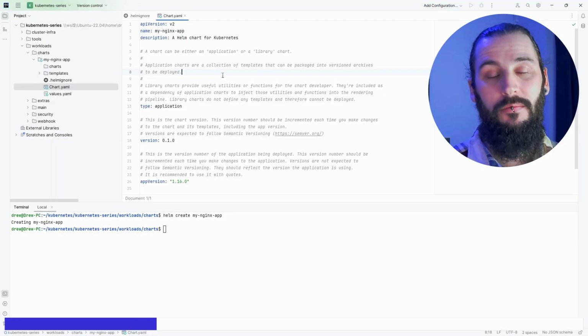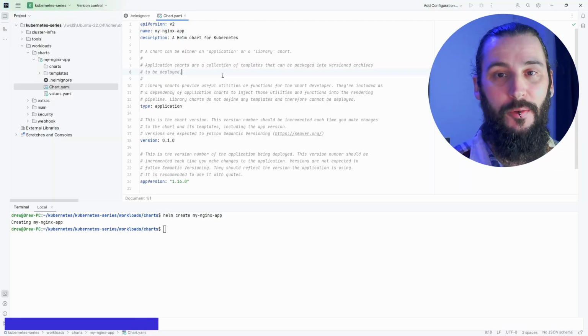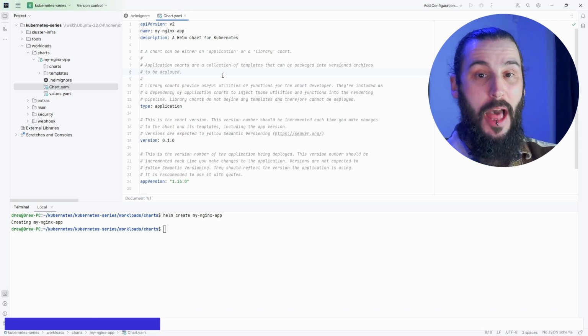Next, we've got the version, which is just the version of the chart itself. App version, which is the version of the application that runs inside the chart. So for example, here, when Helm created this chart, it said we're gonna use Nginx version 1.16, but the chart version is just 0.1.0.